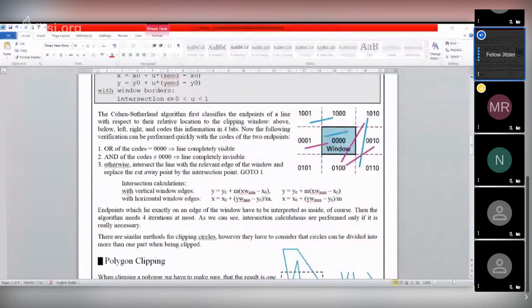You can easily find it by using the two endpoint coordinate values and finding their corresponding m values. M means the slope, and how is the m value found? The m value is found by y2 minus y1 divided by x2 minus x1. This is called the slope of the line. Using the slope of the line, we can easily find the equation of the line.